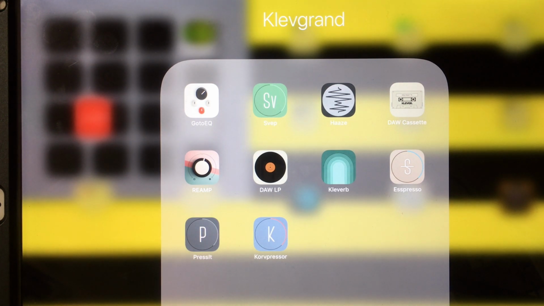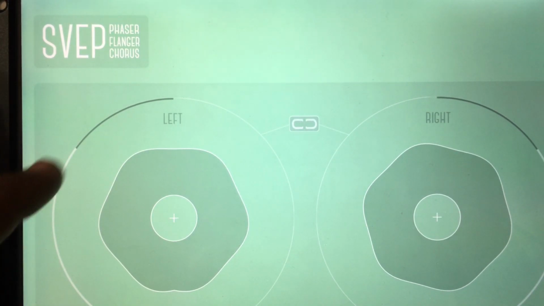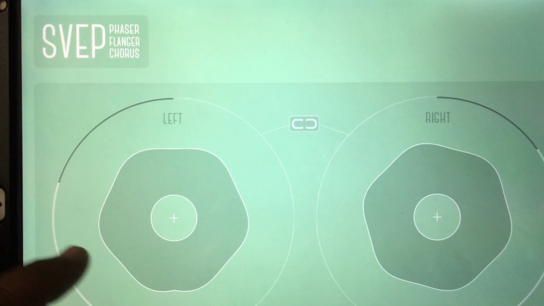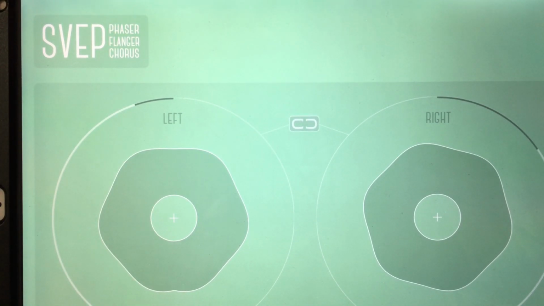I don't know how to pronounce that, but I like it because you can create these different phasers and flangers and chords and weird sounds. So I do use that a lot in my sound design as well.